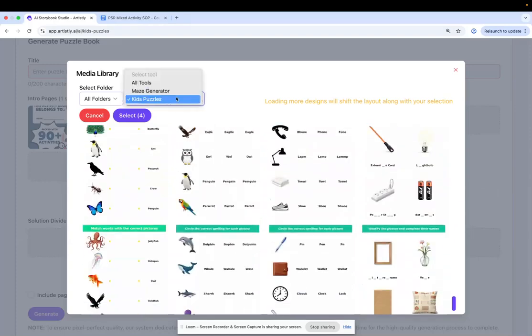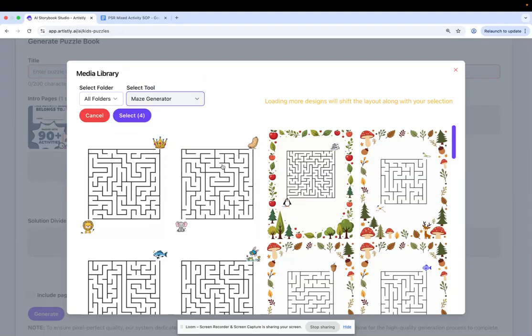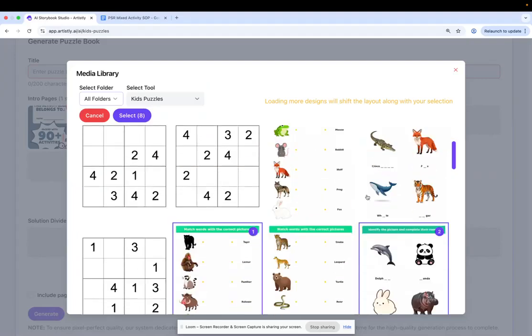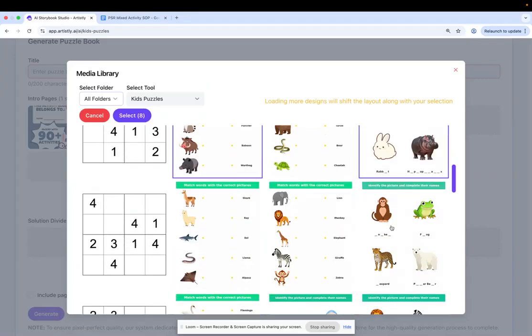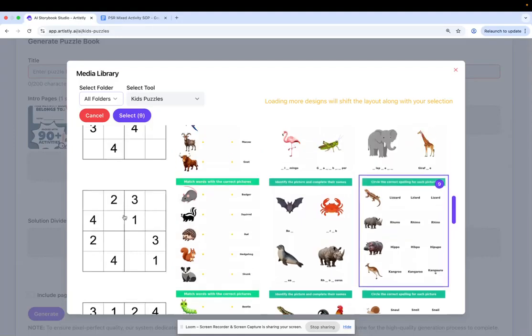You can also pick from kids puzzle and mazes. So let's say I want a maze now, right? I go to kids puzzle. As you can see, I selected five, and just like that you can select, this is the sixth page, this is the seventh page, this is the eighth page. Let me do the ninth page. One second. This is the ninth page. This is the 10th page.